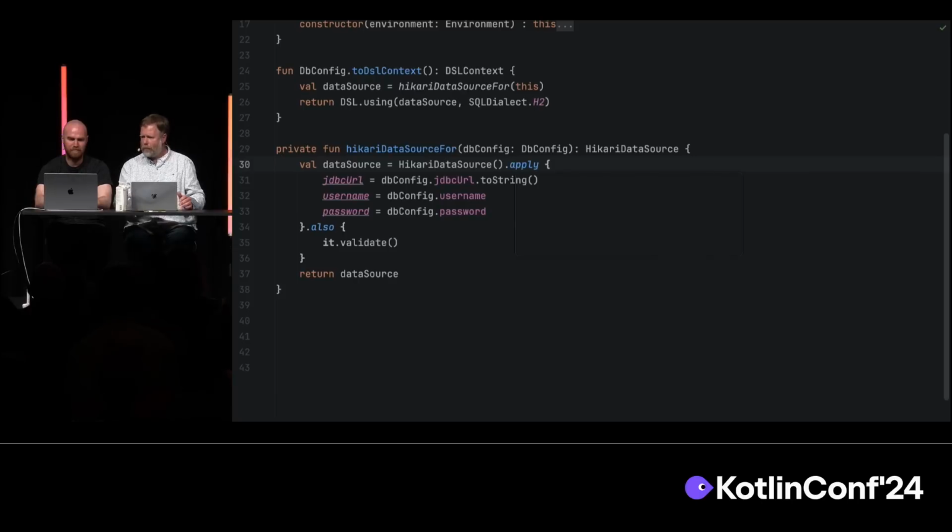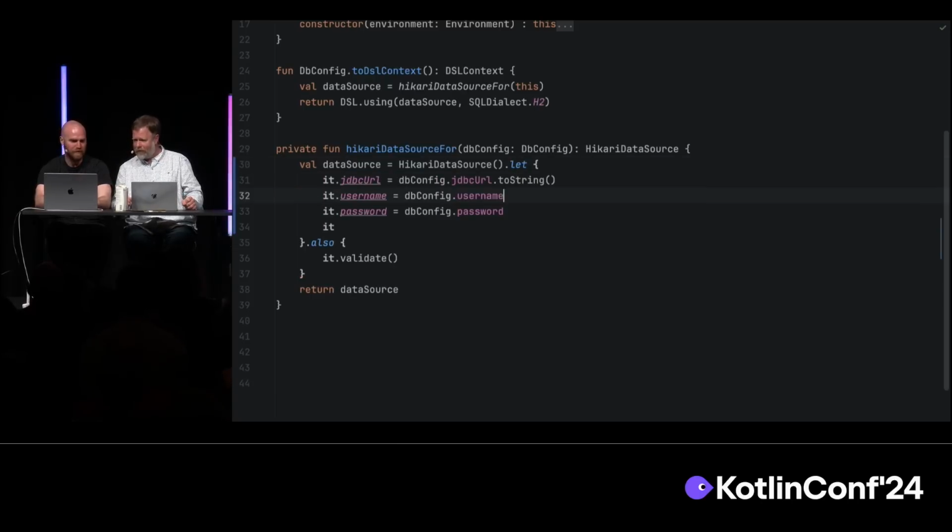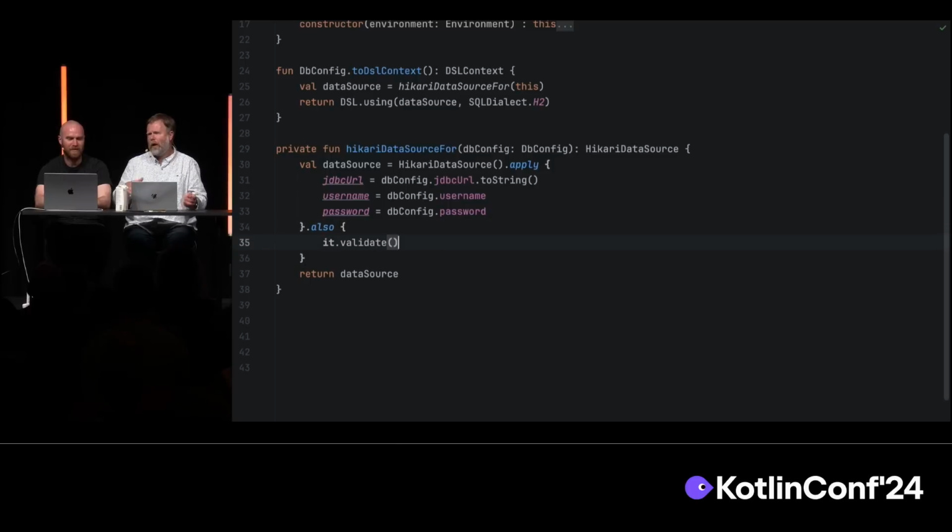Why is this not something else? Why is it not let, for example? Well, because that adds an extra line. It's also because, again, we'd have to specify, and if we have this convention of saying apply is for configuration, then when we see apply, we say, well, that's configuration, right?